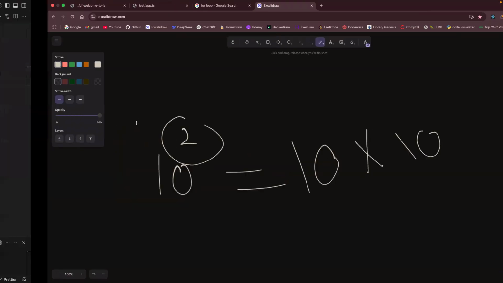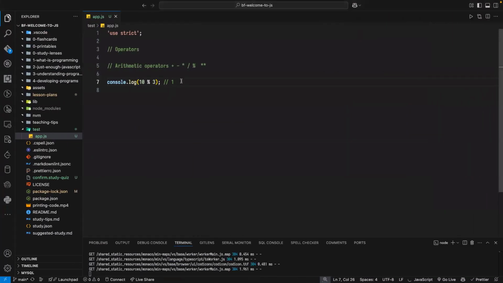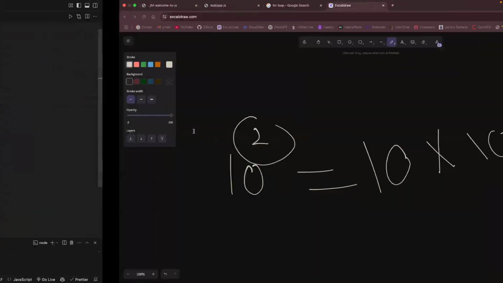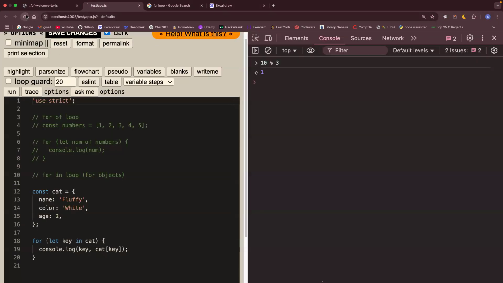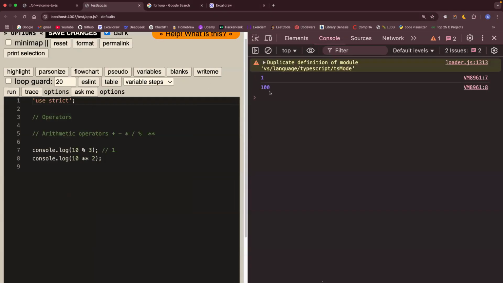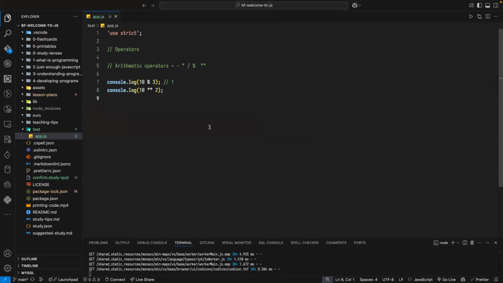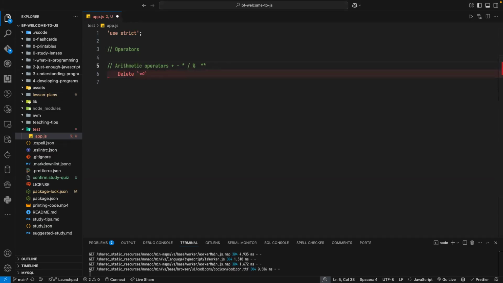Voila. If I try to do the same here, I just say log 10, and to do the exponentiation, I need 2 asterisks, not 1 as for multiplication, and 2. Of course, it will give me 100 because 10 multiplied by 10 is 100. If I go to my console, refresh, hit run, voila, 1 and 100, as you can see. Clear? So arithmetic operations are the simple ones you do in math. It's not a big deal, so I'm not going to go through them.